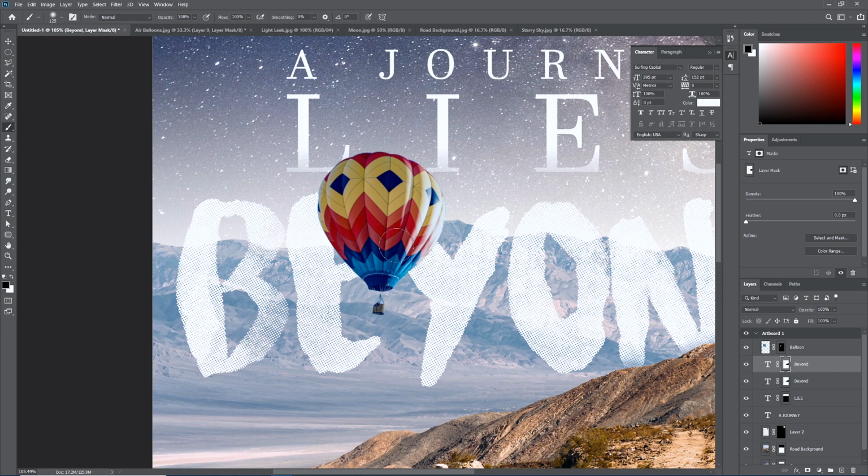I'm just going to kind of click around the edges that are interacting with the balloon. Now again, you're not going to see much of a difference at all because we have the text behind it as well. If I were to hide my bottom Beyond, you can see it's eating away from that a lot more. So now we're going to do this on our lower Beyond as well, but just slightly less.